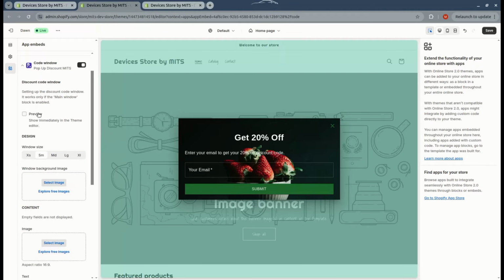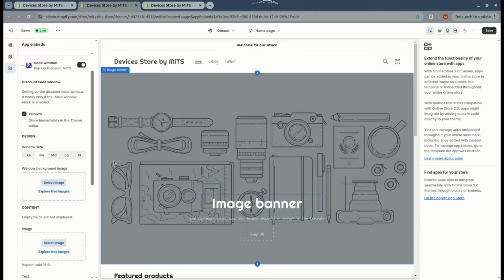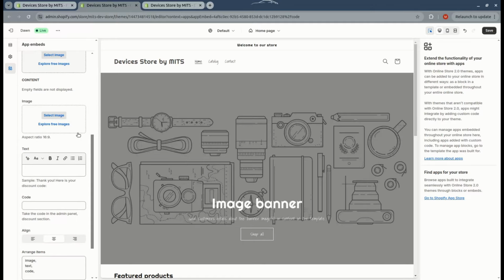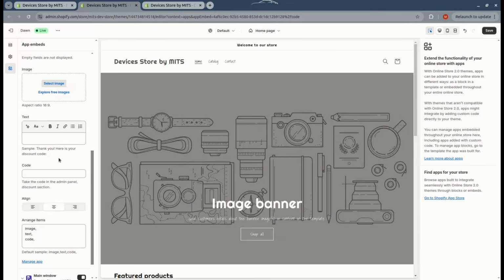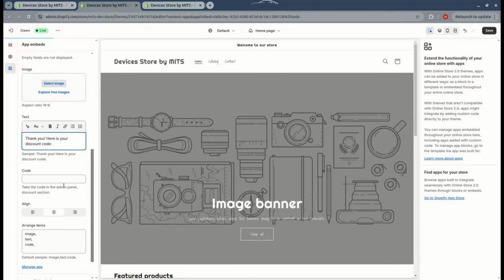I want to see my discount code pop-up changes in the theme editor. There is no pop-up because I haven't added any information yet. Let's add some text. Let's add the code.